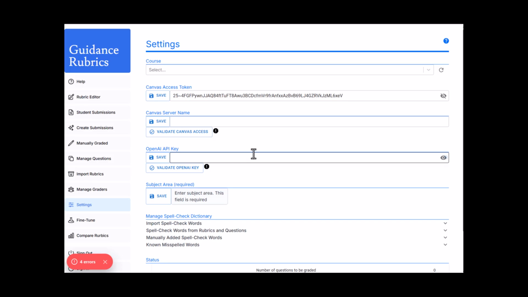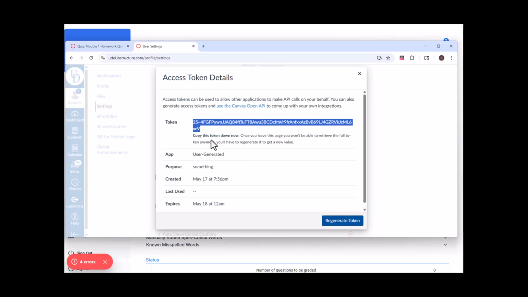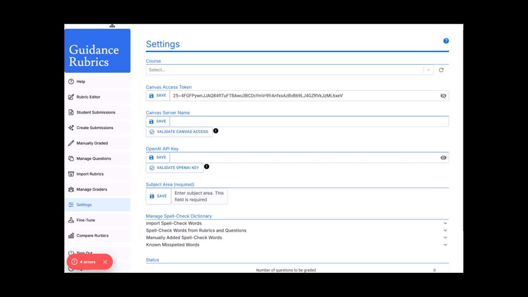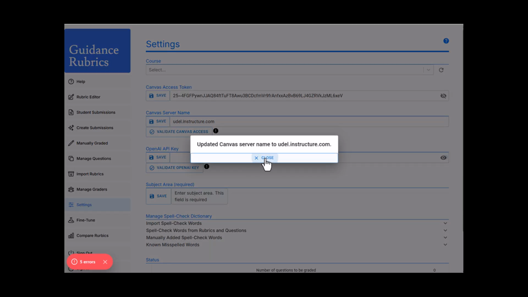Return back to Canvas and get the name of this machine up here. So, in my case, it's udel.instructure.com. Go back into Guidance Rubrics. Paste that here and save.